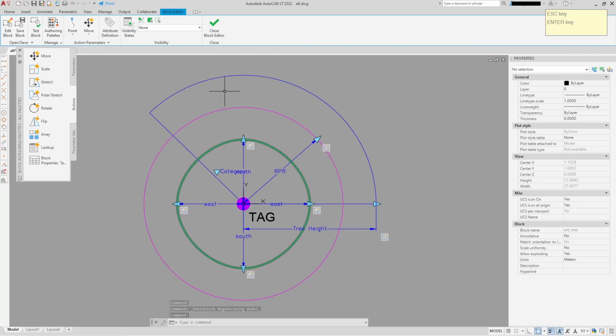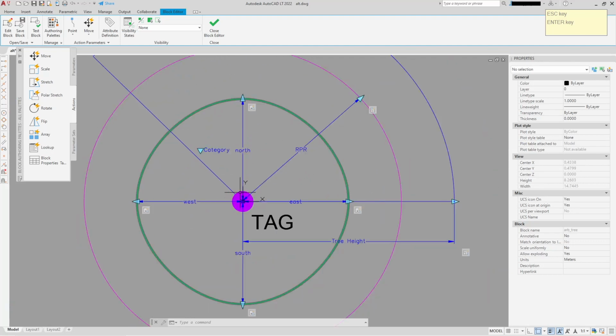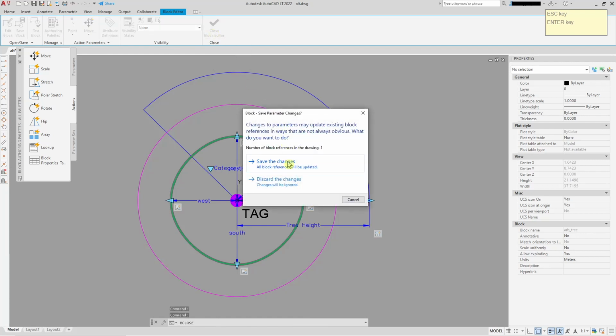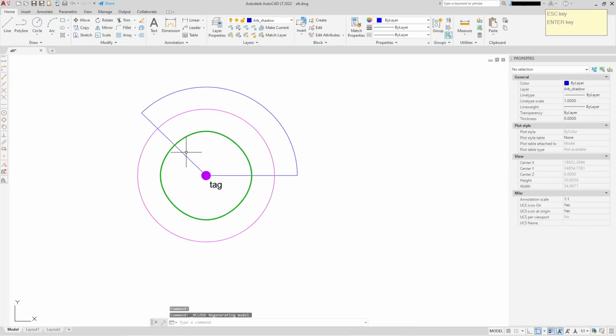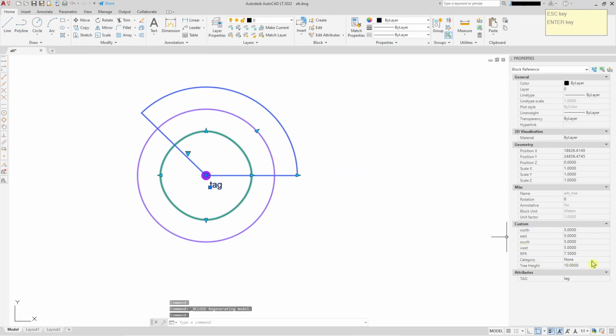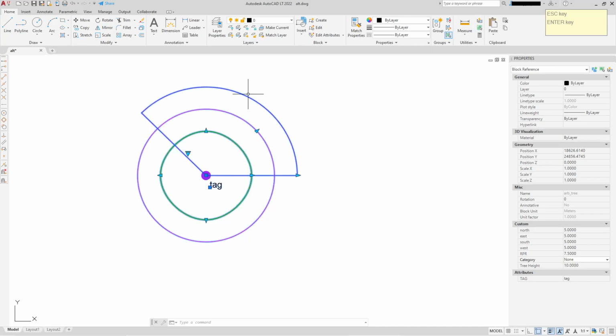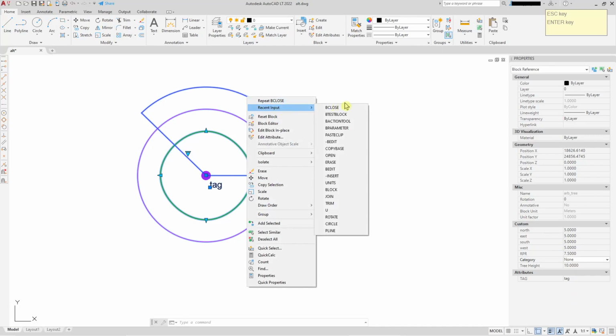and when we built this we had the visibility states set up for the categories, and I believe we need to update the shadow. I'll show you why. I'll close this, save the changes. There's our block. So if I change the category to A, my shadow disappears. B, it disappears. C, disappears on all of them except for none. So I need to update the layer states, the display states.